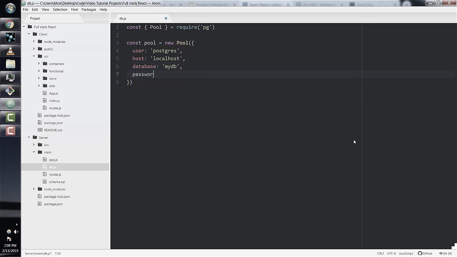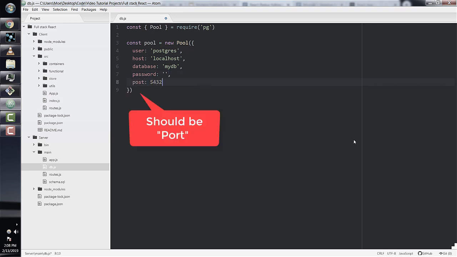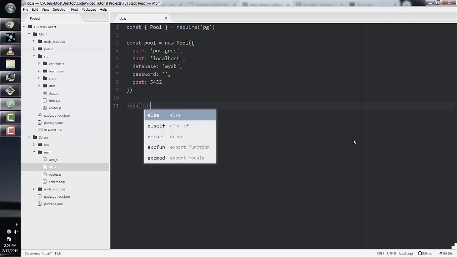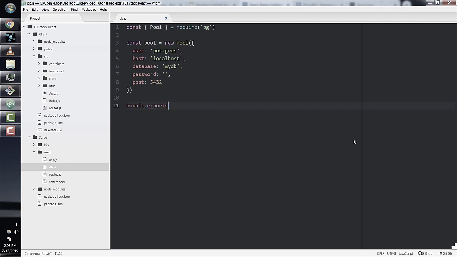Then we have the password, which I will leave blank for obvious reasons, but just go ahead and substitute in whatever password you set. And finally, we have port. This will be 5432, the default port of PSQL. Notice it's not a string, unlike all the other properties. So just make sure that you're not setting the port as a string. Just leave it as an integer.